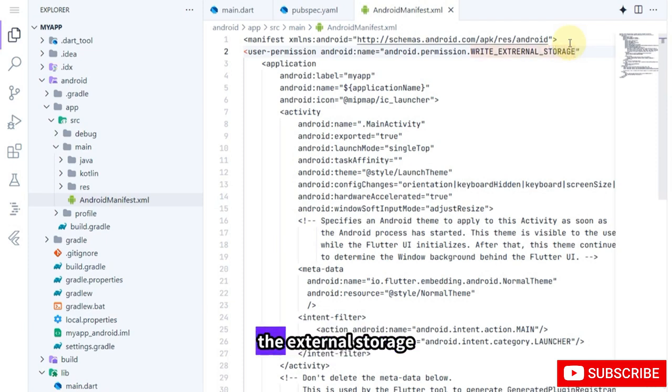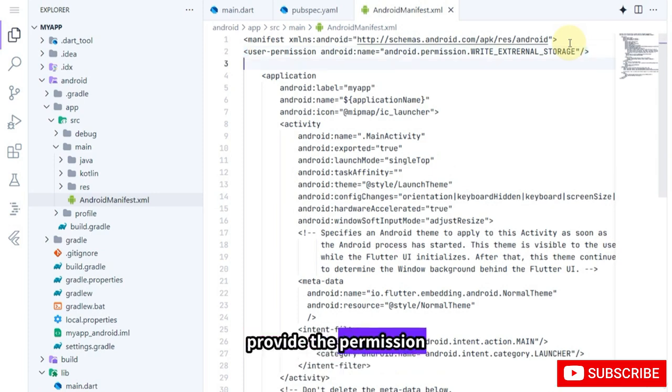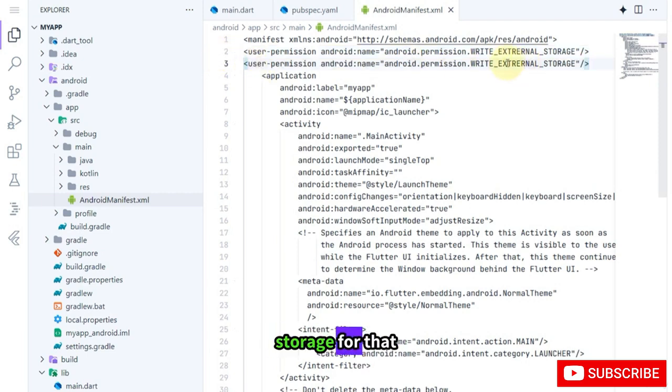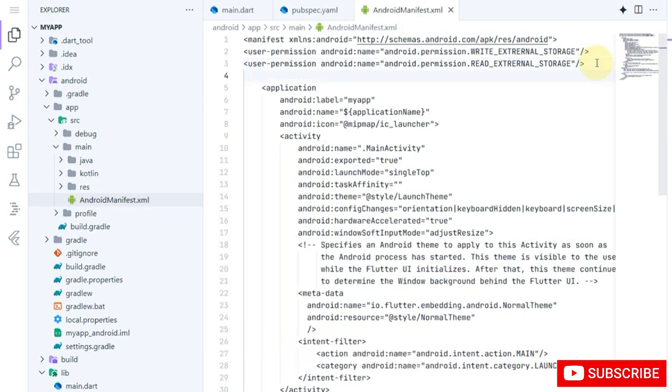For using the external storage, you have to provide the permission. After that, we need to read the external storage. For that, you have to change the write to read. So we have successfully added permission for read and write.